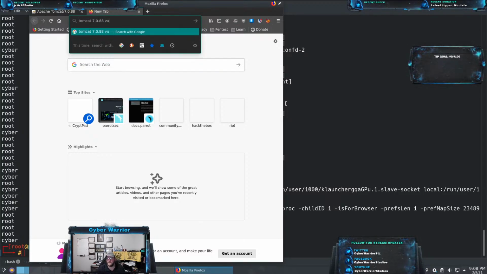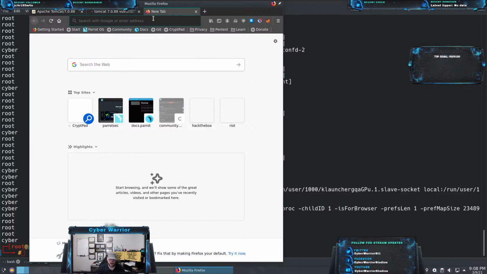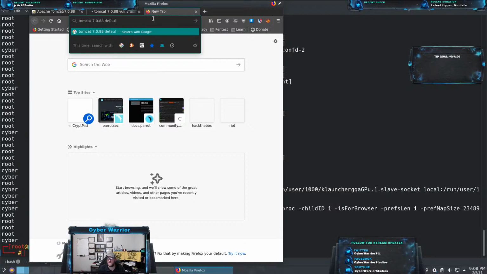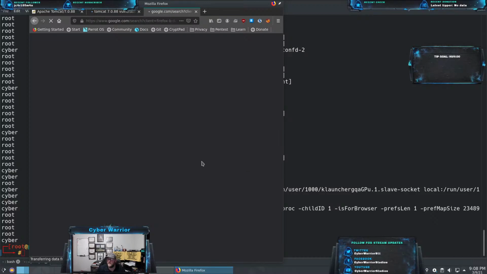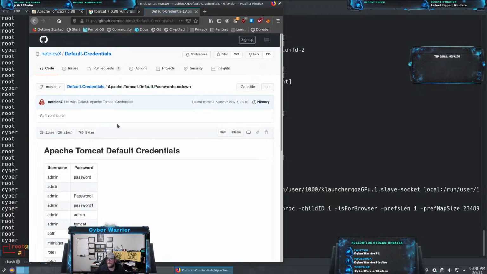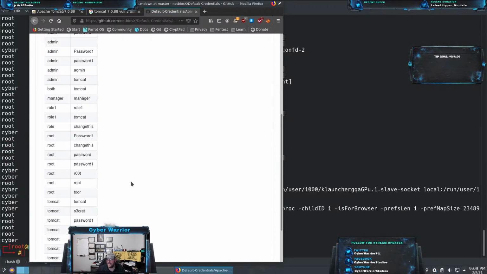7.0.88 vulnerabilities, and we can create a default word list, or we could just search Tomcat 7.0.88 default logins. What's going on, Dip214? Let's see, do they have... Well, they got a few here. Alright.